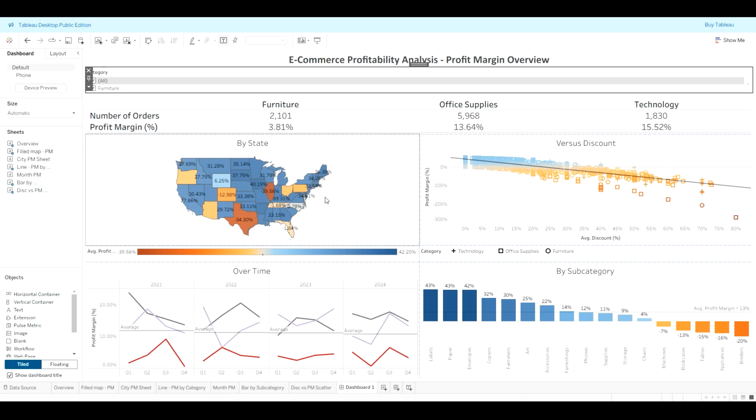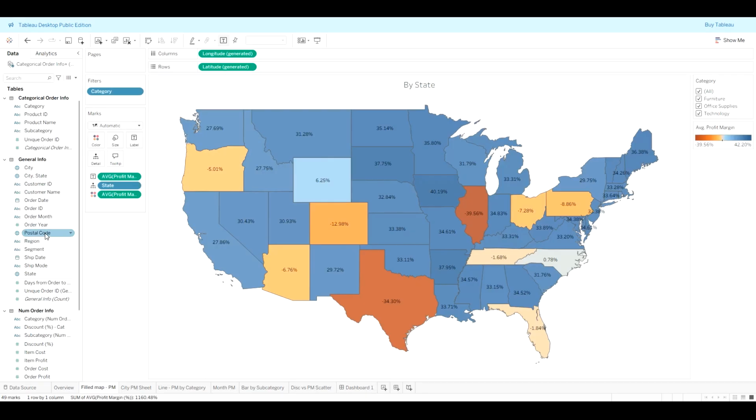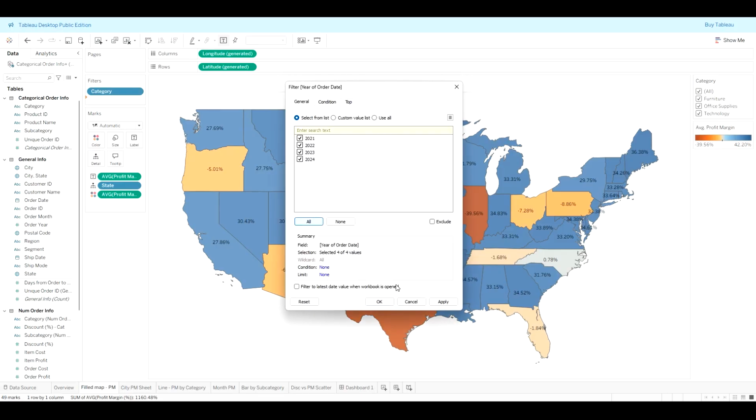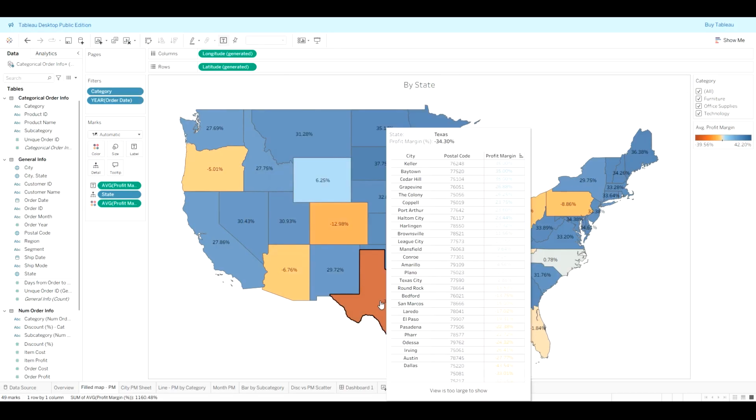Let's do the state and time. So I need that somewhere on the maps or on one of the visuals. So I'm going to put it on the map. I'm going to find my order date, drag it to filter, and we're just going to do years. We'll do next, and we'll do all, apply, okay.